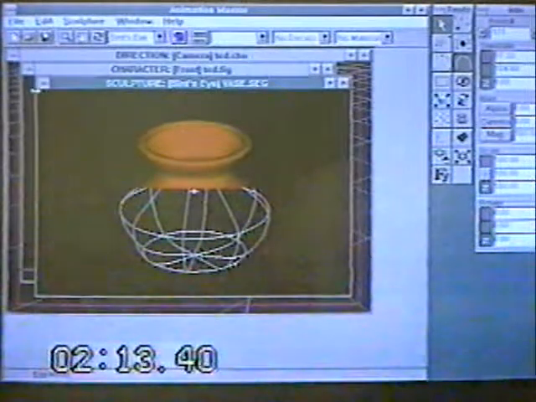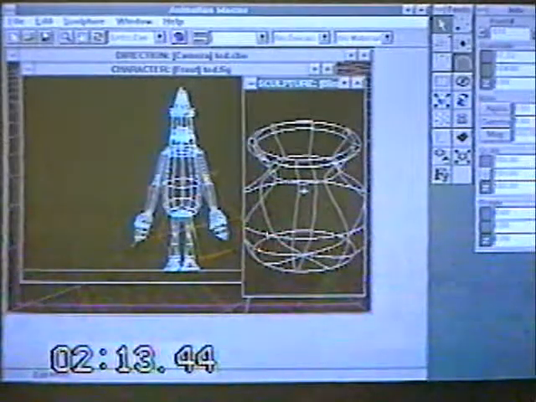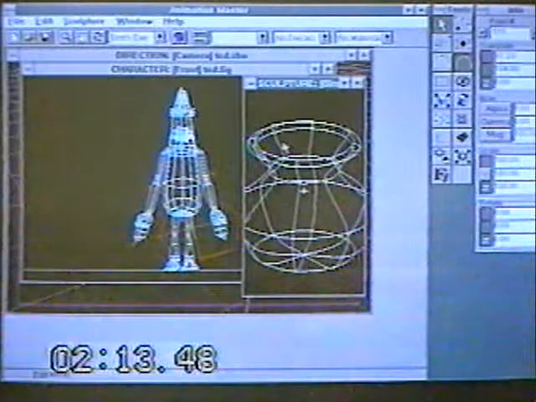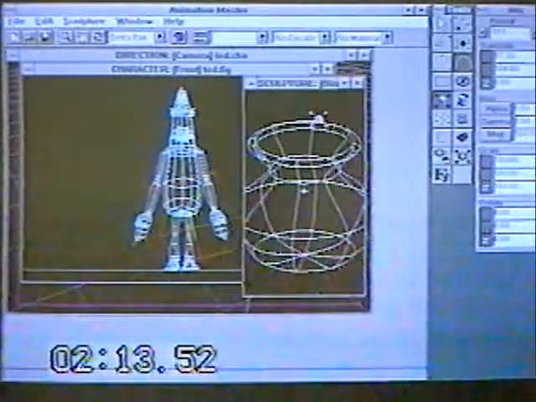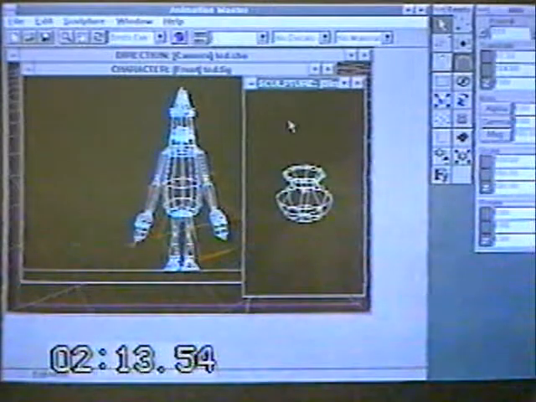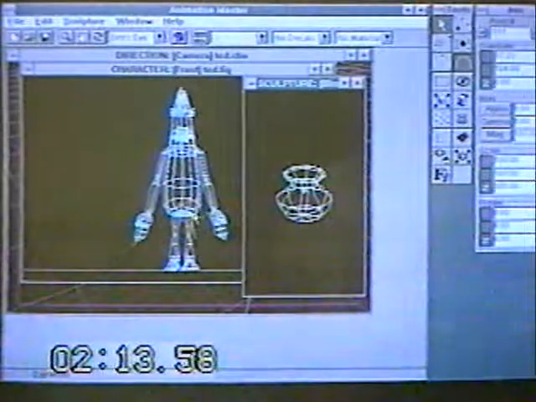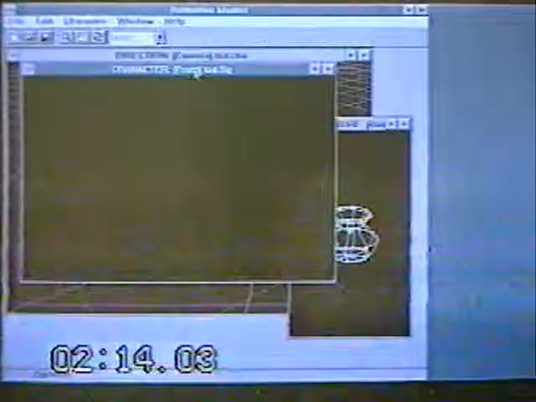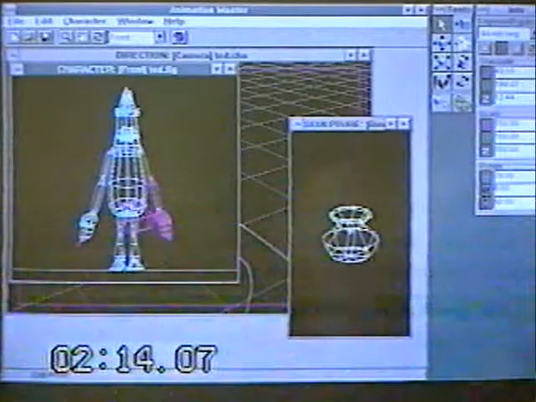Okay, so let me scoot this over to the side, and you'll see back in character, Ted's got this big huge vase in his hand. Let's go ahead and scale this whole vase down, turn the Y back on, and scale it down a little. And we now can see that there's a vase over here. I'm going to jump back to character. Maybe make my window a little smaller.